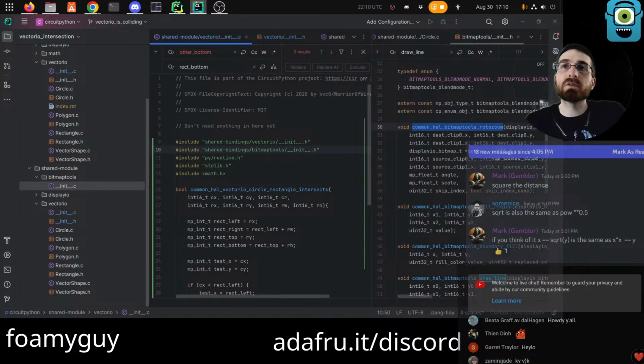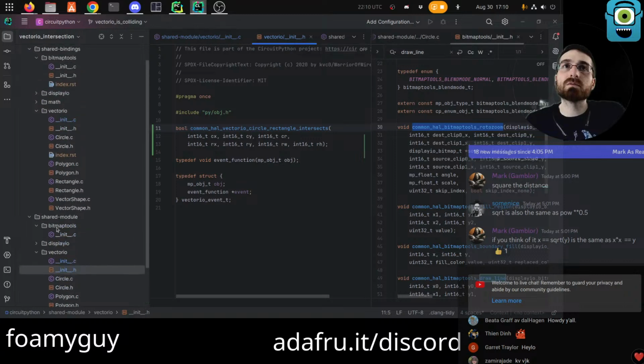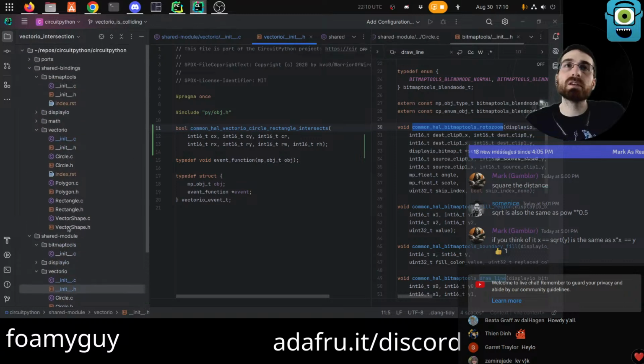Does not really look wrong. Oh, but that's in shared module. So that needs to be in shared bindings, I guess.